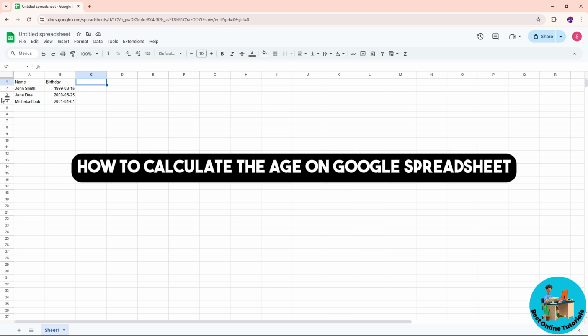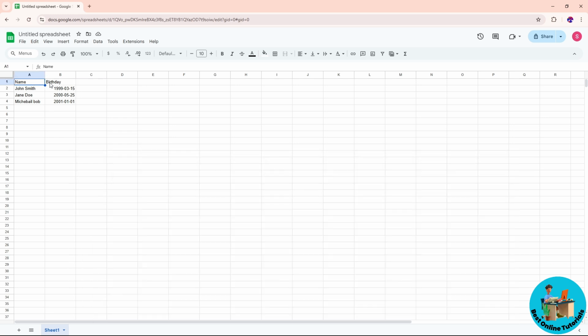So first, we have the name over here and the birthday. In order for you to calculate the age, just simply add another column, which is the age. Now from here, just put an equal sign. And after that, just simply type DATEDIF. And from here, just simply click on this one.